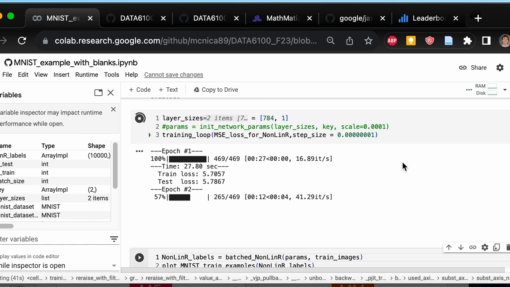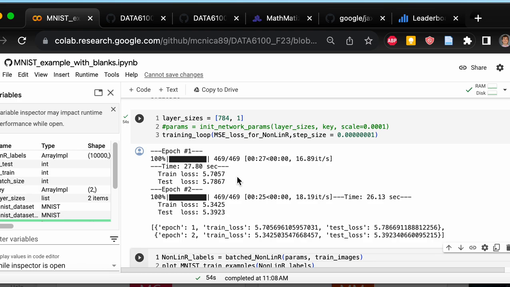Okay, now it seems to have worked because the training loss went down to 5.7. That's great. And you can see the test loss is starting to be a little bit higher than 5.78. By the way, this is already pretty good. If the loss is 5.3, and then you do the root mean squared error, you're off by like 2, right?